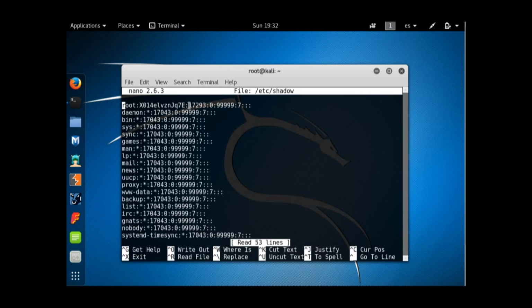The next two fields are the minimum and the maximum number of days between password changes. The next one is the number of days of warning before the password expires. And the next fields, which don't appear here because this user doesn't have them, are the number of days before the password will be inactive, the number of days before the account expires, and the last field is a field reserved for other options.